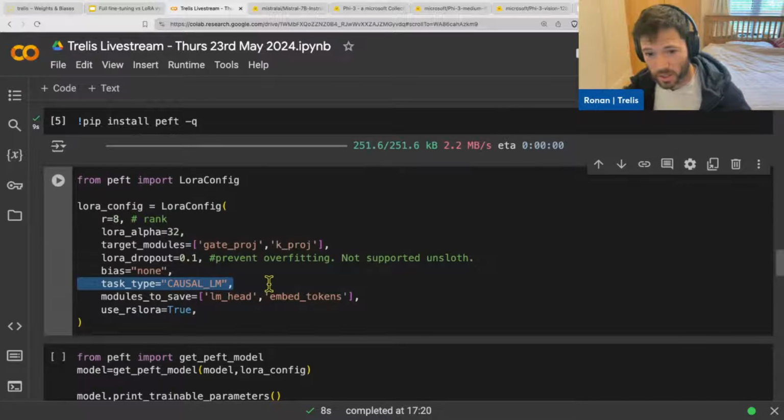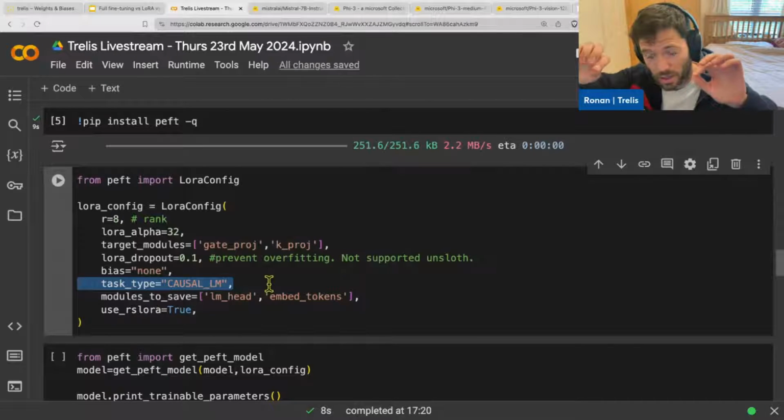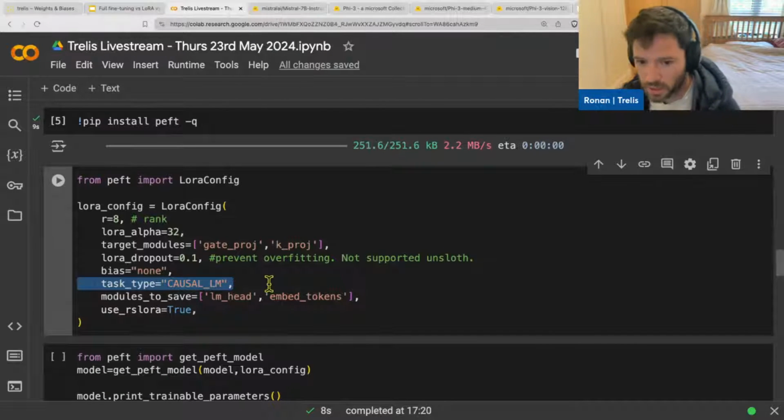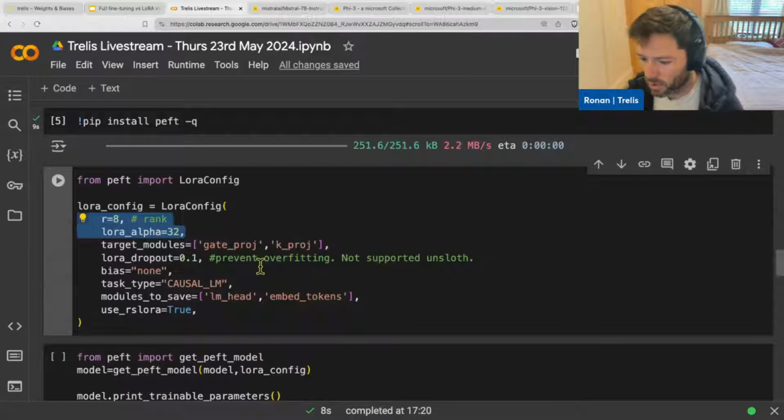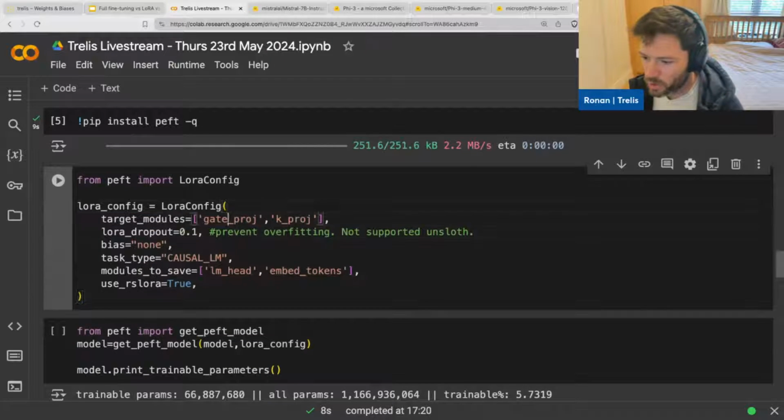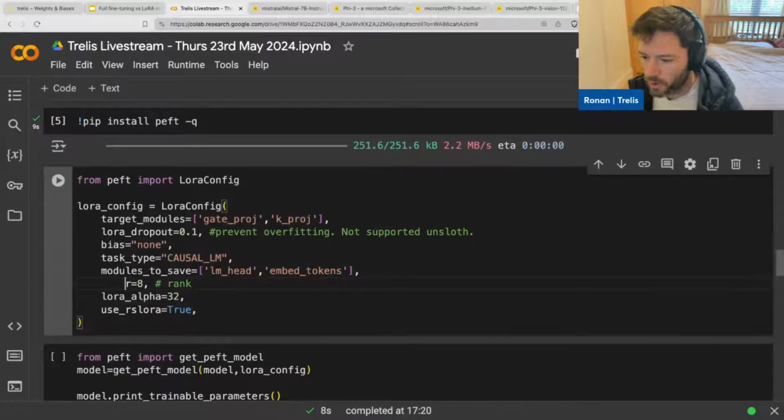We're doing a causal LM, so we're in a causal process where we're predicting the next token. That's why we have that set there, which is something you're always going to have if you're using Llama type models. Now I want to talk about rank and LoRA alpha, and use RS LoRA, which is rank stabilized LoRA. But first, let me take a few questions.